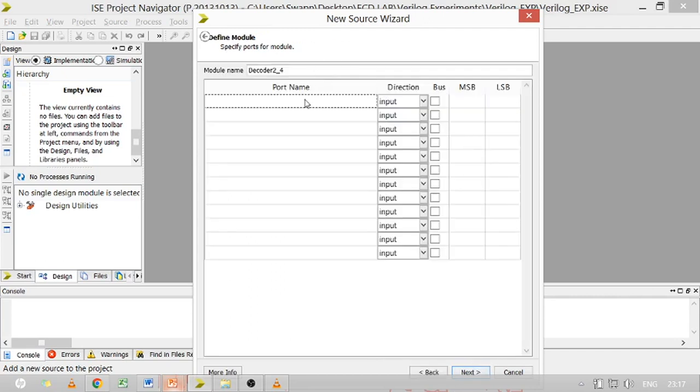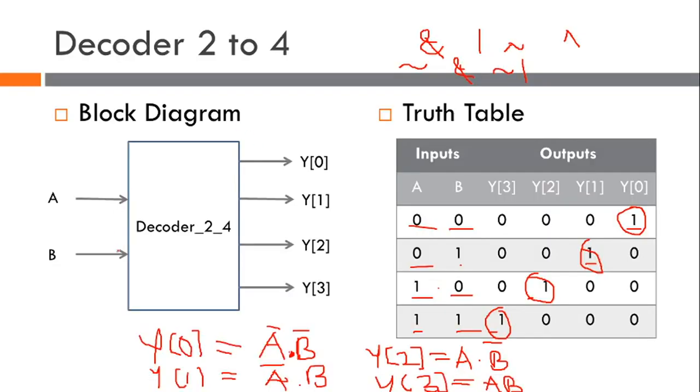Next. So what are the inputs and outputs? How can we decide? We have this block diagram. Here you can find your inputs are A, B, and the outputs have the same variable name but with various indices: 3, 2, 1, 0. So we are providing them arranged. That means a group of 4 lines or 4 wires can be considered, and that is known as a bus.